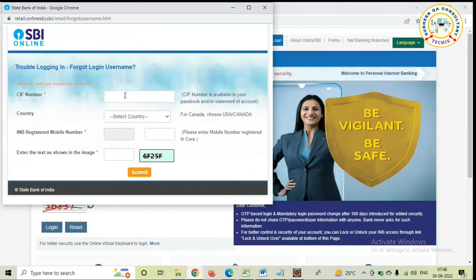Now you have to provide this SIF number, select country, provide the mobile number, and also enter the captcha. You need to enter this captcha, and finally you need to click on the submit button. Once you click on the submit button, the activity will be performed.